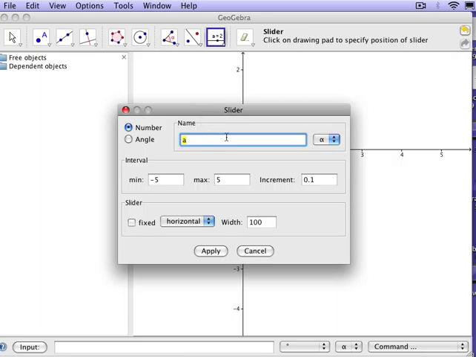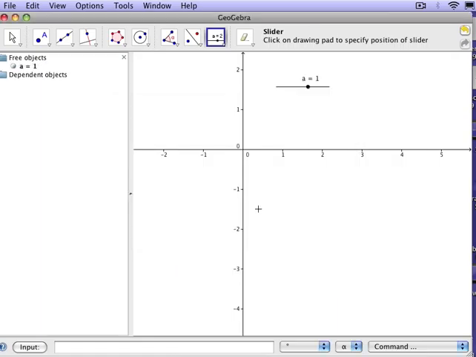For example, let's suppose that we wanted to use A to be the length, so we'll leave the designation as A. The interval goes from a -5 to a +5 in increments of 1/10. We'll apply that. And now we have a slider, and by itself it does absolutely nothing.